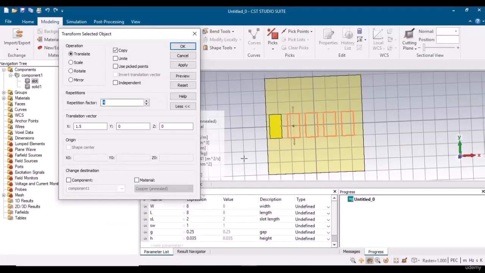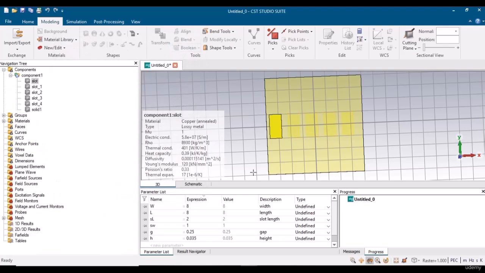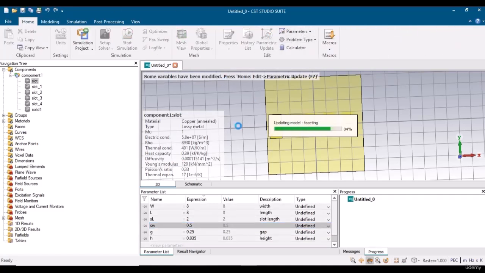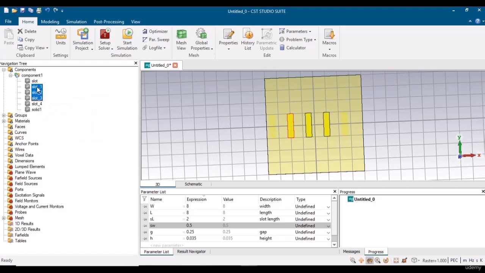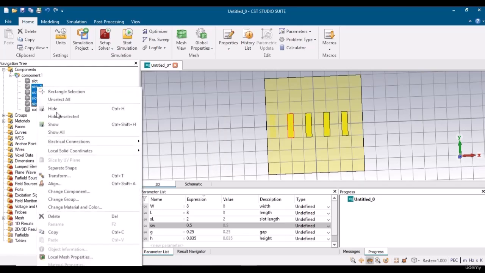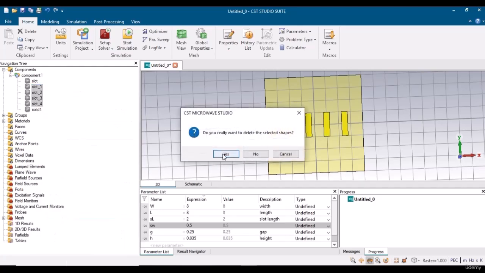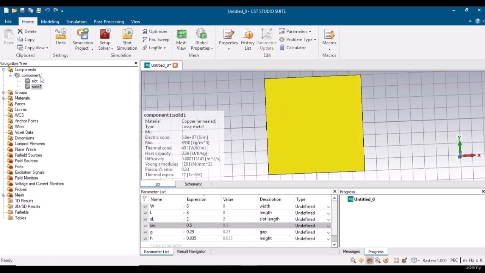So what I need to do is change some properties of the slot. I will change the SW to 0.5, and by clicking the parametric update, you can see that the slot width is decreased. Now again I will click on slot 1. I will select all these slots and delete them. After deleting, I will again go to the main slot.